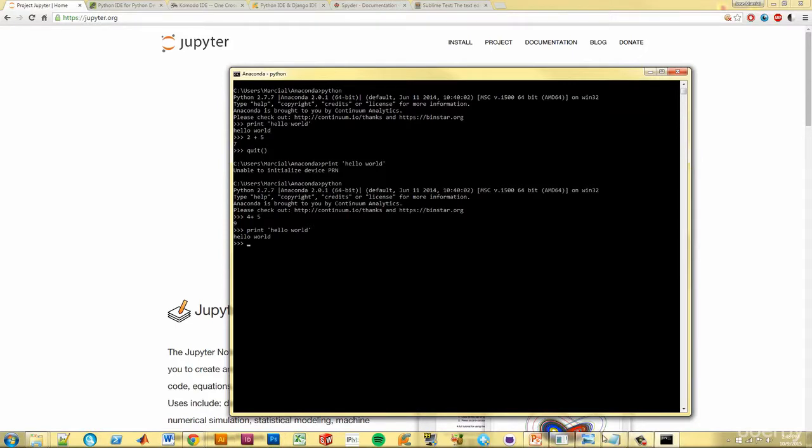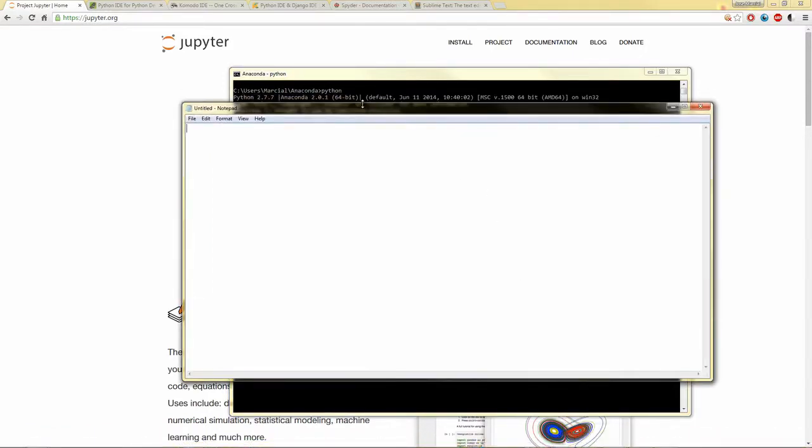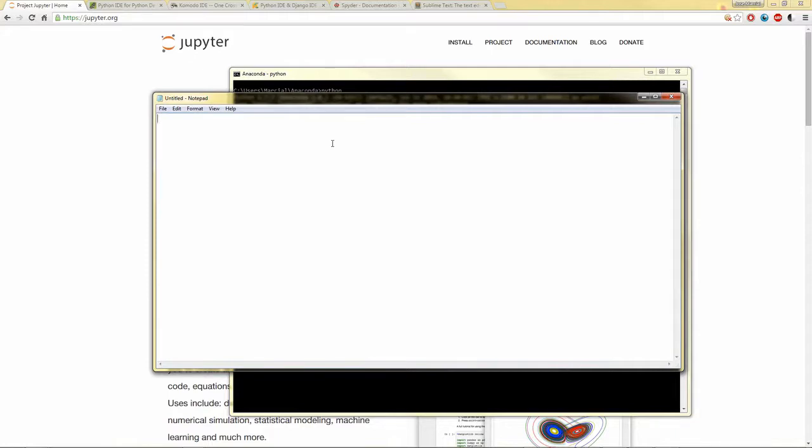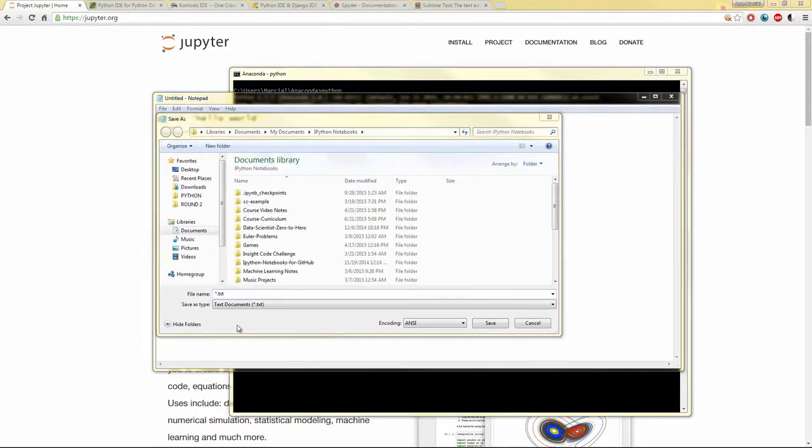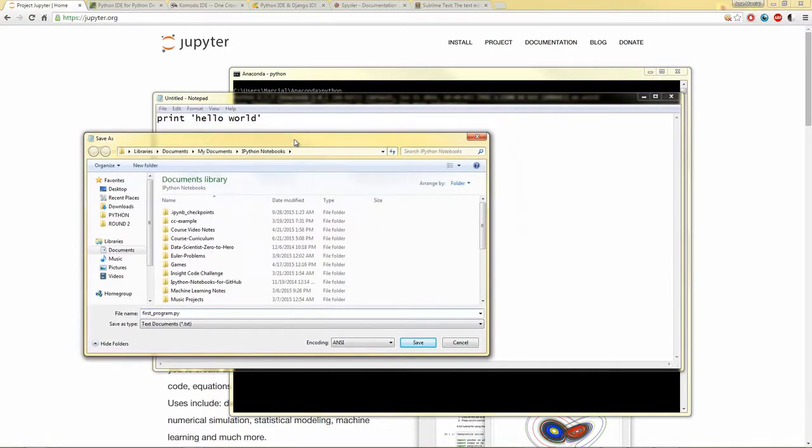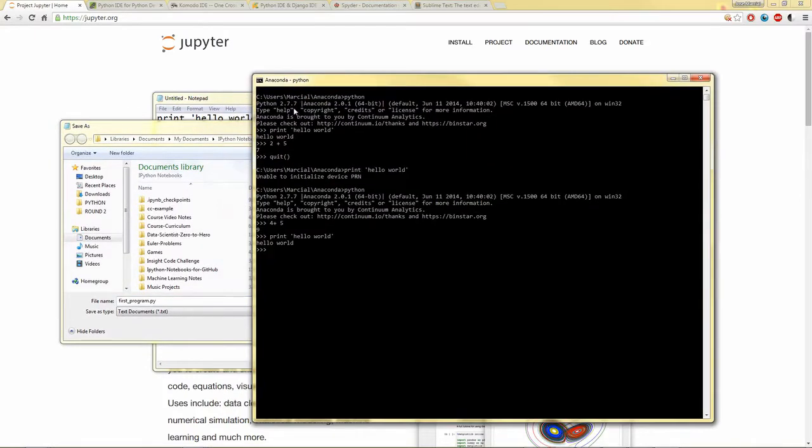Well, I could get a text editor. Any text editor would do. Right now I'm just using a simple Notepad. I can type in print hello world, and what I'm going to do now is File, Save As, and I'm going to save it as first_program.py, and I'm going to save it in the same directory that was showing up here in Python. So I have C, Users, my username, Anaconda. Okay, so that's where I'm going to save it.